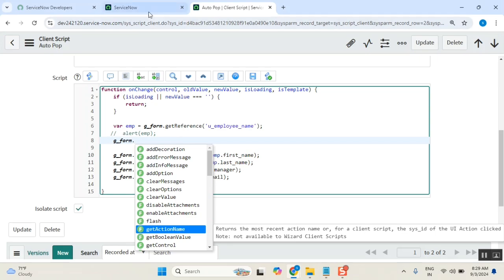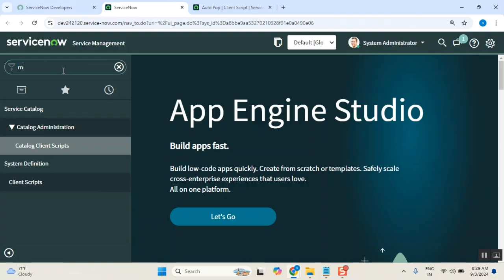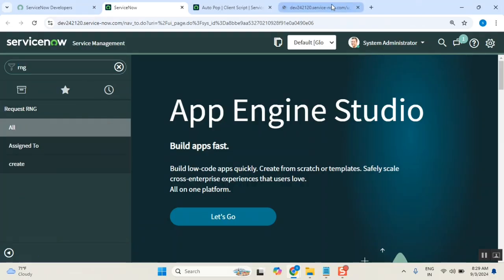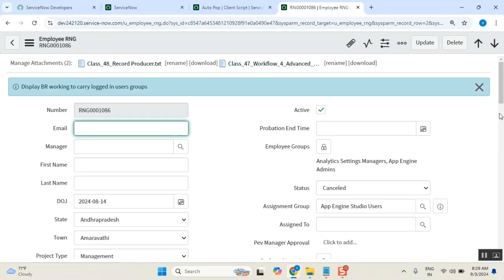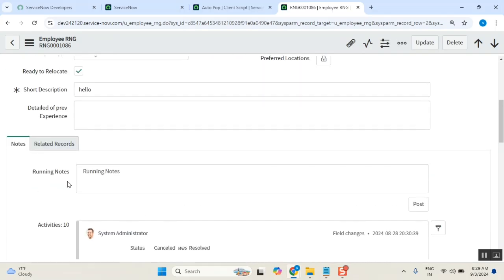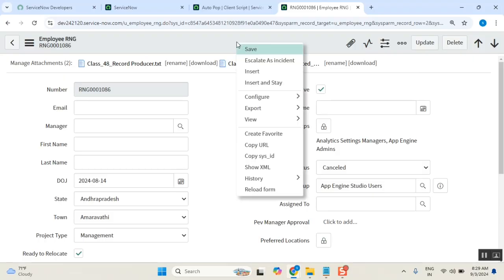When you have a form, so let's say we are on this table, and here we are, so open RNG. If you click any action here, the session will end or the record will be updated. Is that correct or not? If I save it, yes. If I escalate as incident, yes. If I update, yes. Maybe delete, no. Insert, yes. Insert and stay, yes. So if you take any click here, automatically the current record will save.